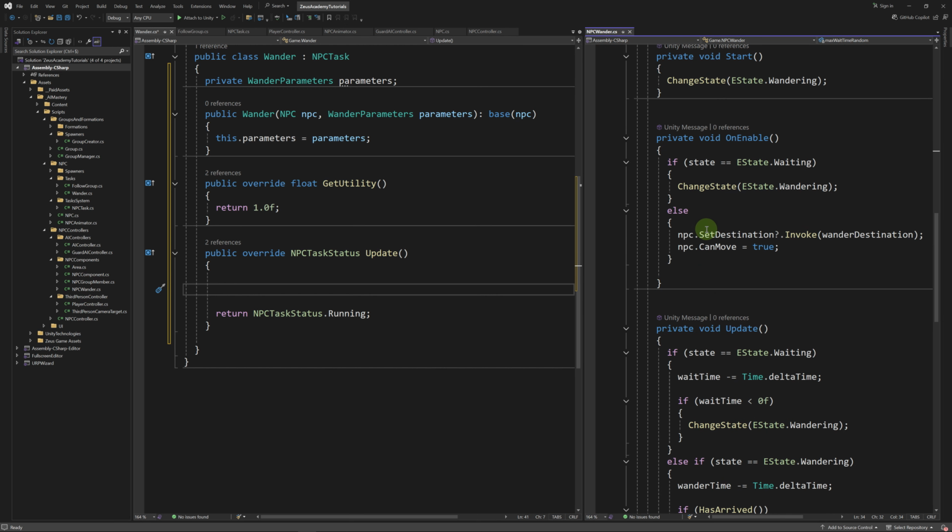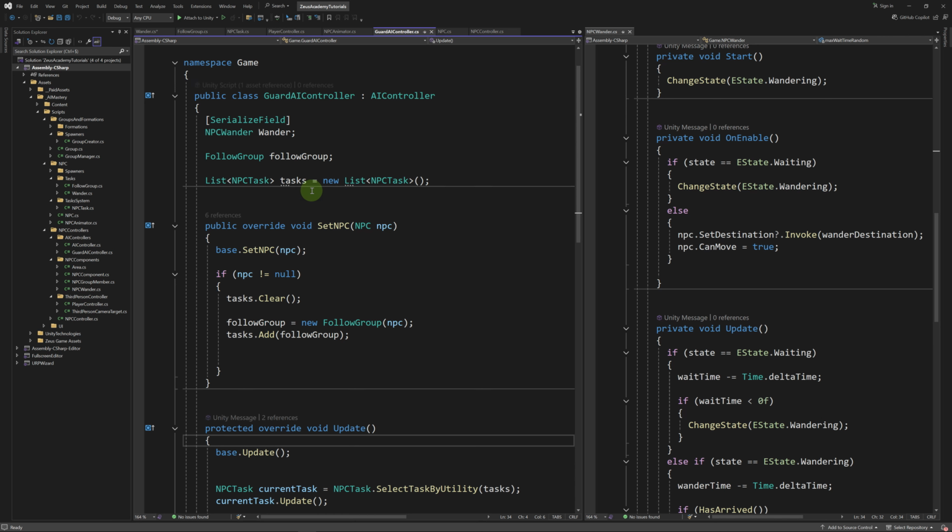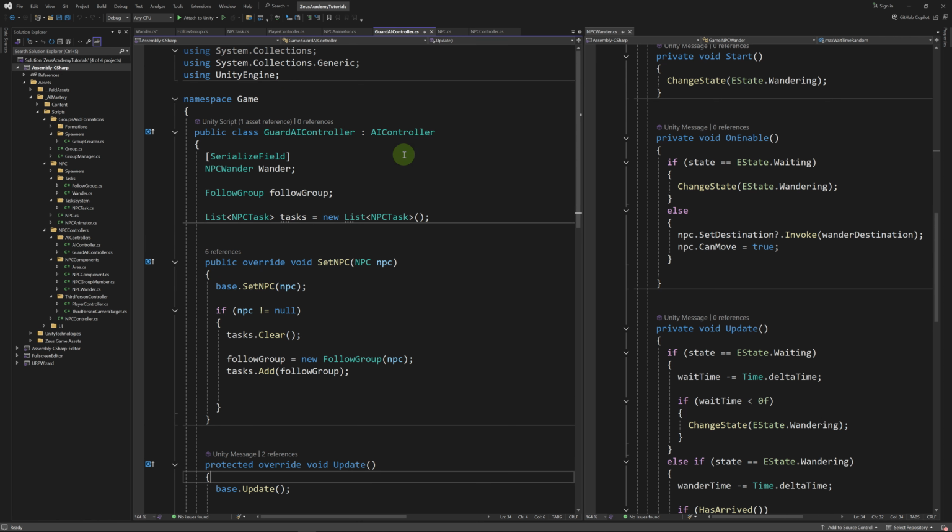Currently, we have no way of doing the same thing that we did before in the onEnable method. So we need to know when we've entered a task and when we've exited that task. So in the Guard AI controller, we're currently managing the list of tasks, but actually what I'm thinking of doing, we can have the list of tasks in the AI controller and we can manage it there. When we derive from AI controller, we'll have all the task management methods available to us.